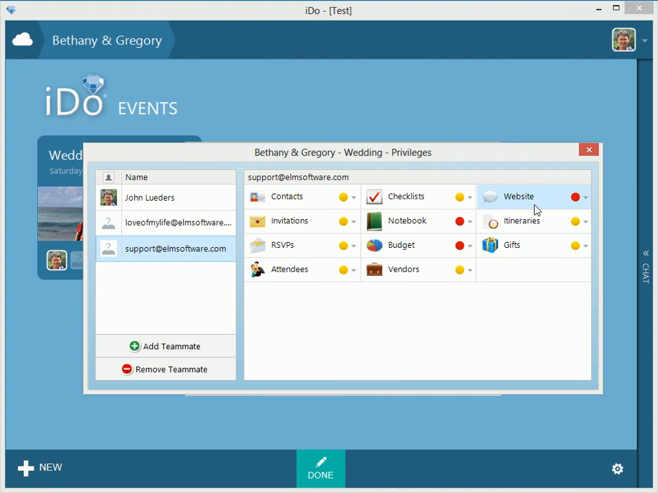I can send them the URL later, and they can look at the website, but they don't need to see the ins and outs of what's going on there, or the GIFs, let's say. You could do whatever you wish. So you can give them permissions on something, and full permissions is green, read only is yellow, and none is red. So that's how you can assign specific privileges to specific teammates for that particular event. So you have pretty good control over what people see and what they can do.